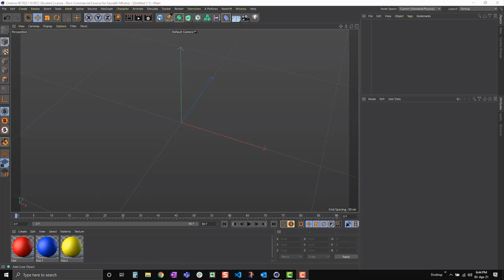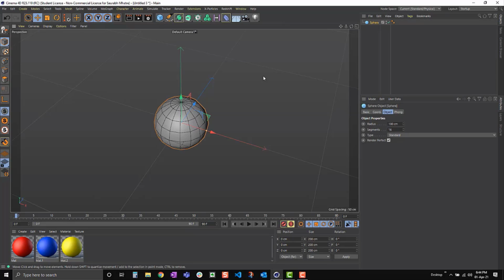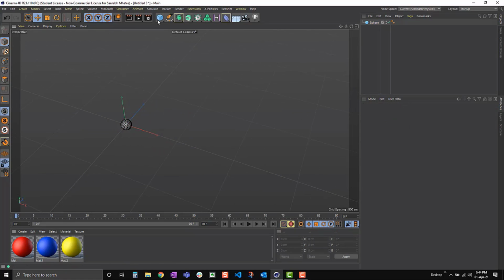So let's start by taking a basic sphere. I'm going to make this an icosahedron, increase the facets to 20 and decrease the size to 50. Now let's go and get the cloner object. You can find it in MoGraph.